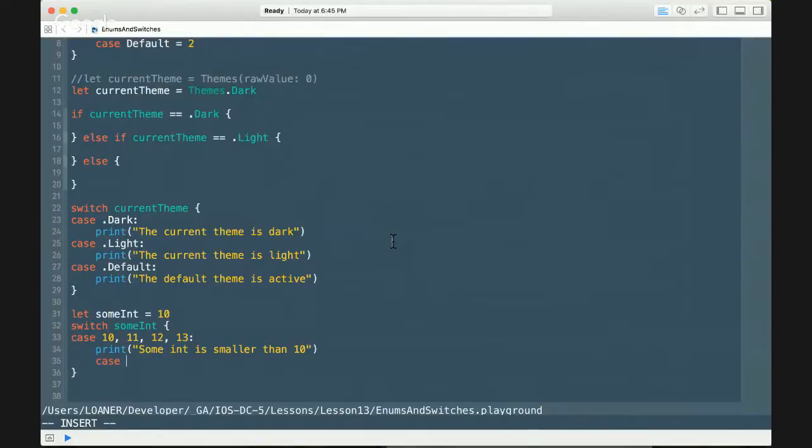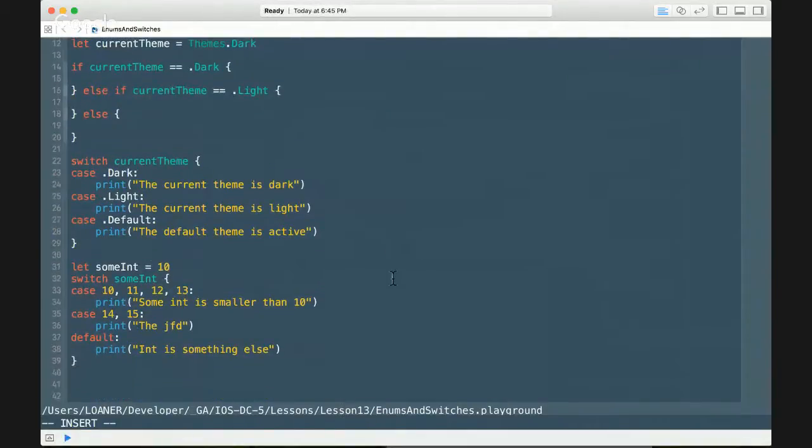13, 14, 15. But the problem is with this, that this is not an exhaustive statement, right? It could be whatever you want it to be, so you always need a default case. And at that point, in my opinion, you might as well use an if-else statement. But the combination of a switch statement with an enum is where it gets really, really powerful.